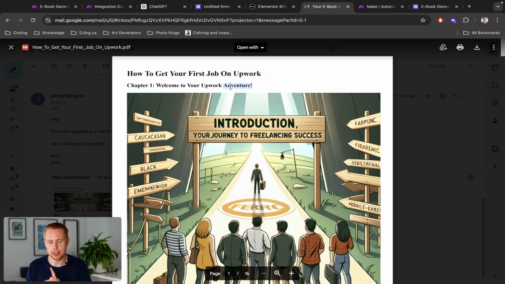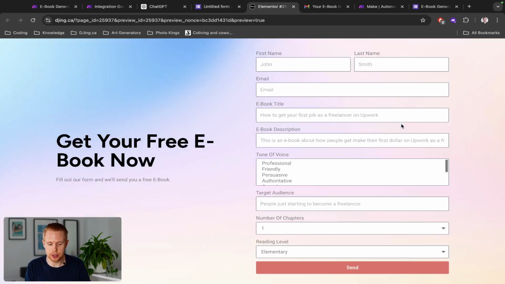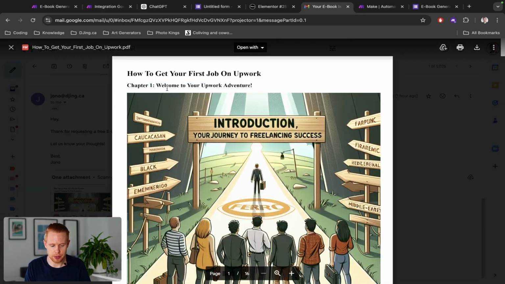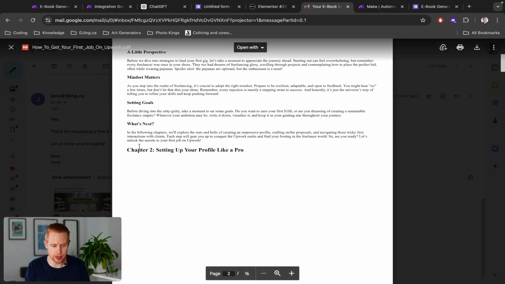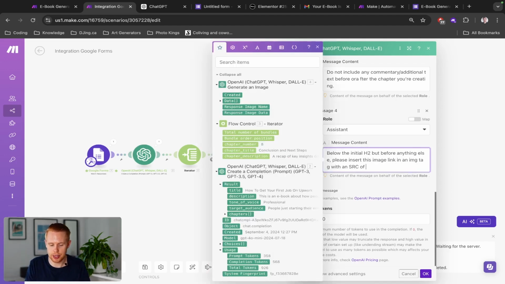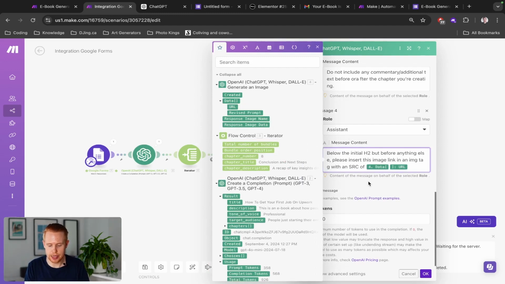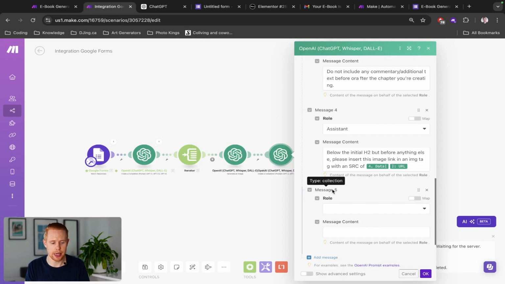So for every single chapter, we're always using an H2. What we're saying here is that for the primary header for each chapter, use an H2. So in other words, chapter 1 is H2, and this chapter down here is H2. But below that H2, and before anything else, please insert that image, and we're going to provide that URL from DALL-E. So in the data, we can add in that URL here, and that's going to programmatically add the image in.